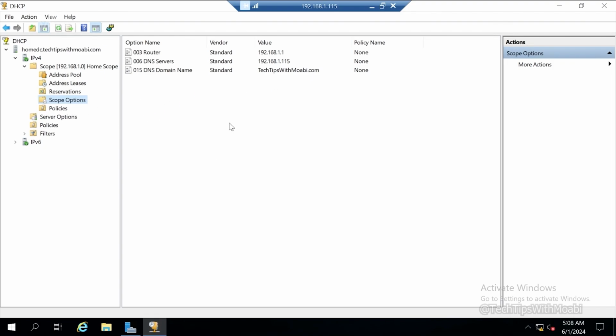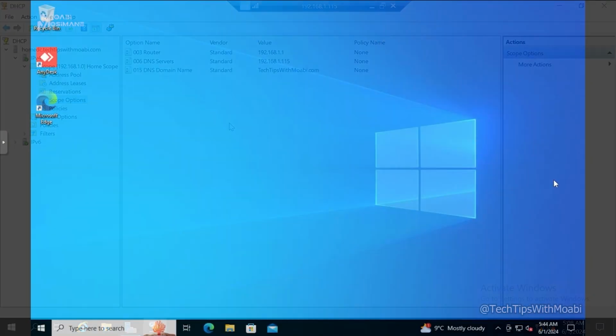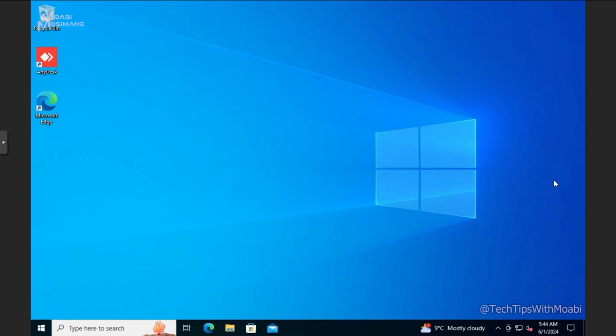So guys, for this demonstration, I'm going to jump into my Windows 10 machine and see if my DHCP server will hand out an IP address to my Windows 10 machine as soon as it sees the machine on the network. So I'll see you guys on my Windows 10 machine. Alright guys, now that we are on our Windows 10 machine, I want you guys to know that this machine, the IP address was set statically. So I want this machine to obtain the IP address from the DHCP server.